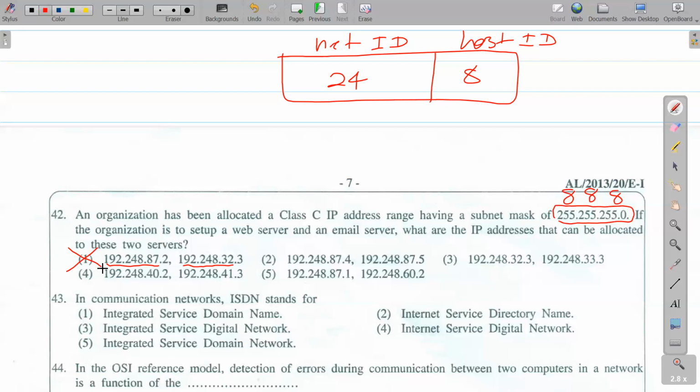192.248.87.4, 192.248.87.5. This is going to be the correct answer, because the values of the first three octets are the same. This one has 32, this one has 33, different networks. This has 40, this has 41, different networks. This has 87, this has 60, again different networks. Here they say they are going to set up a web server and an email server in the same network. So remember, if it is going to be the same network, the net ID part is going to be the same.